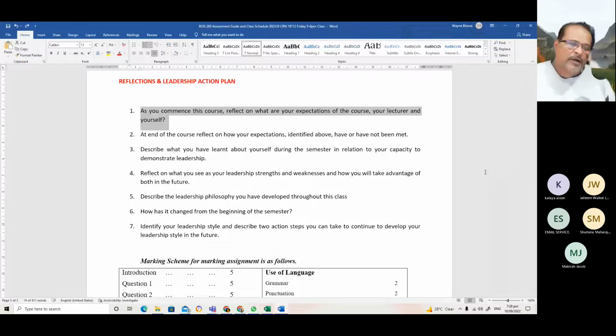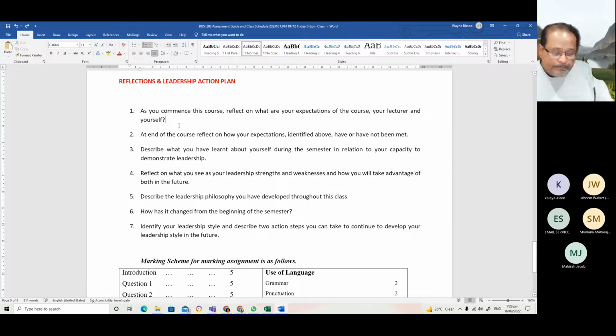In fact, I would encourage you to open a file and just name it Reflections for Leadership and Ethics class, and write down how you feel about it. Kind of freewheel it, and take the question, put it there, and start to answer it yourself, and break it up into sections. What do you expect of the course? What do you expect from me, the lecturer? What do you expect of yourself for the course? And write up something in relation to it.